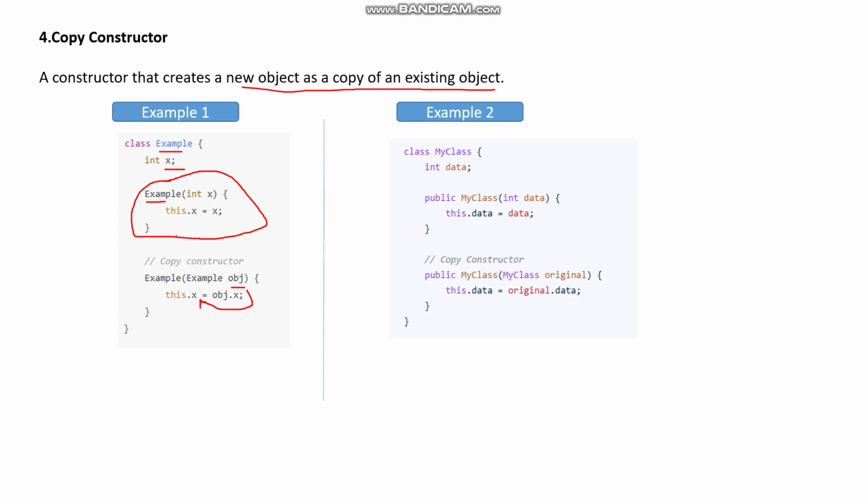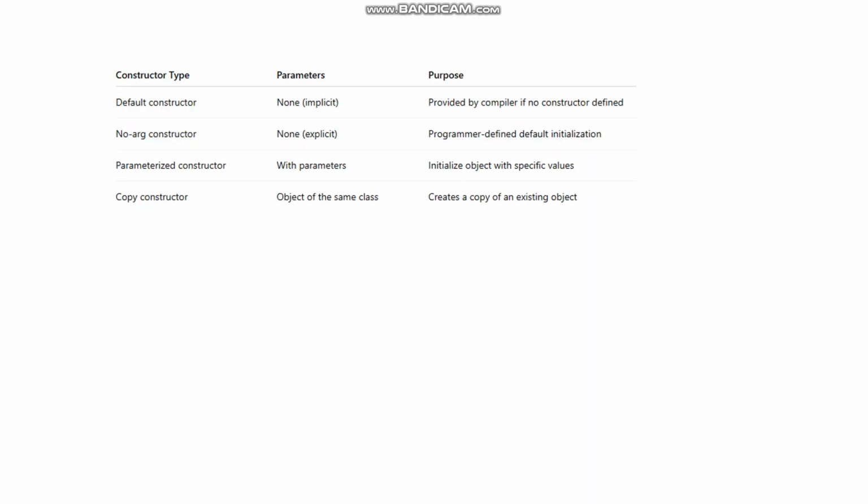Next, complete this example. Second example, class MyClass. The class name is MyClass and the variable name is data, an integer. Here MyClass(int data) is called a parameterized constructor. We are passing the values here. Next, public MyClass(MyClass original). Here original is an object of this MyClass. Whatever data is in this object is stored in the corresponding variables. Here we are copying one constructor's data into the other. That concept is called the copy constructor.